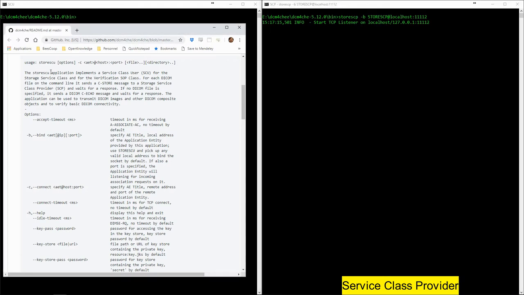On the other side of the communication, the role of the user is to send requests to the provider. Here, the storescu program can send C-store messages to a provider to send the DICOM file, or a C-echo message to check if the communication between user and provider is possible.